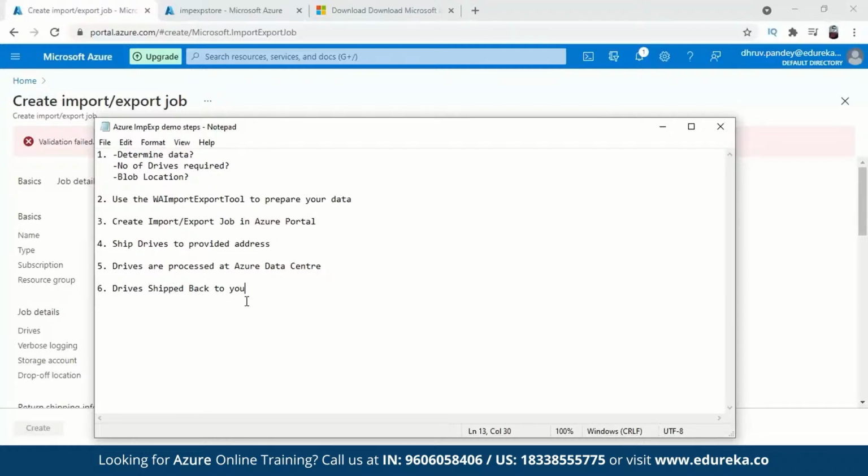Then the fifth one is that drives are processed at the Azure data center. Whatever process is going on will be updated in the same import export job you are creating here, right? The import job you're creating here. Then drives are shipped back to you again if you have sent your own drive.